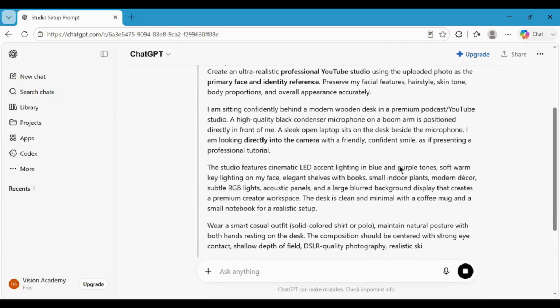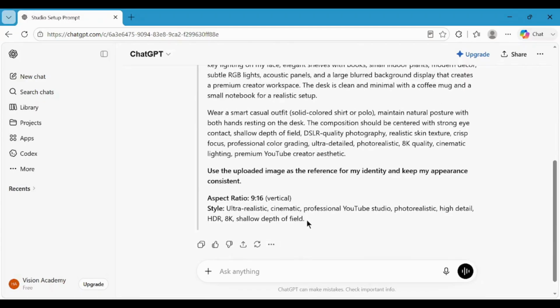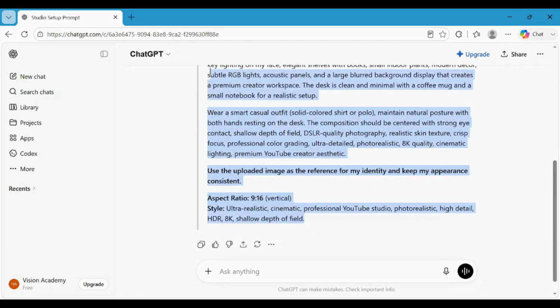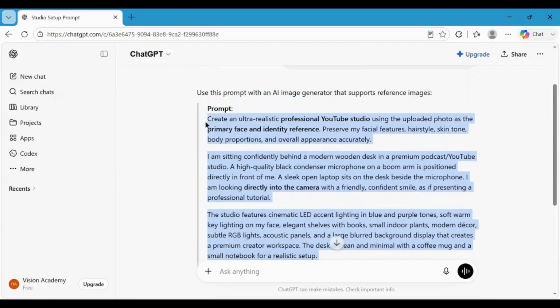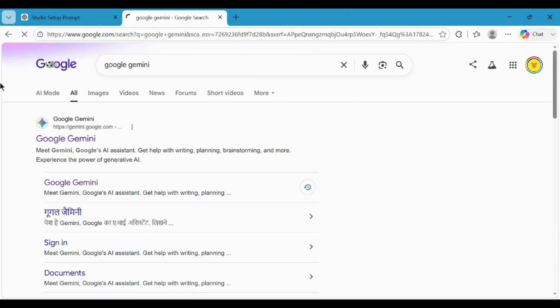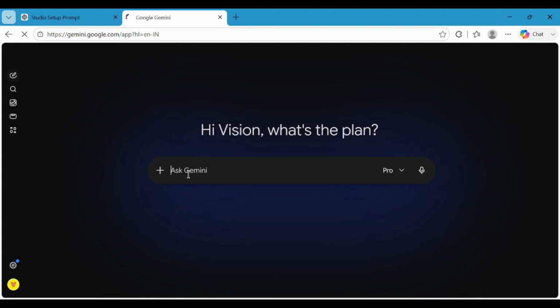ChatGPT will generate a detailed image generation prompt for you. This prompt is specially designed so that another AI tool can create a realistic studio image based on your own photograph. Now simply copy the entire prompt. Next, open Google Gemini. Once you arrive on the home page, you'll notice several options on the left-hand side. Click on the Image option.